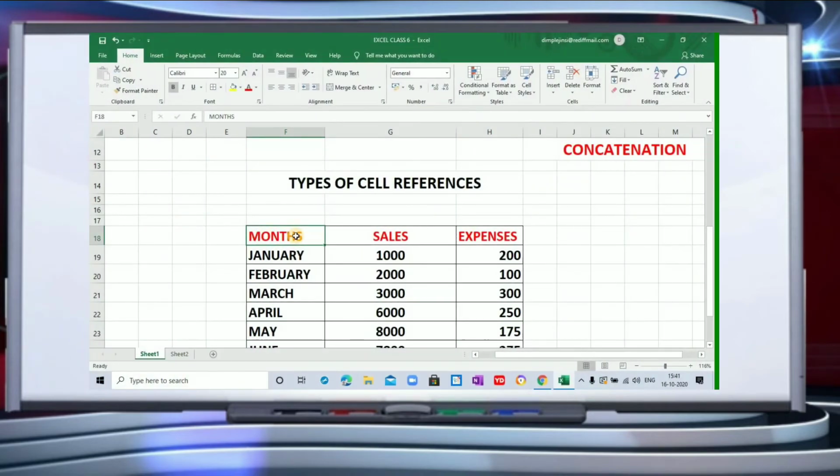With the help of these references, you can find the values of data in a worksheet that you want to use in a formula. Now there are three types of cell references. One is relative reference, second is absolute reference, then we have mixed reference. We are going to go through these one by one.